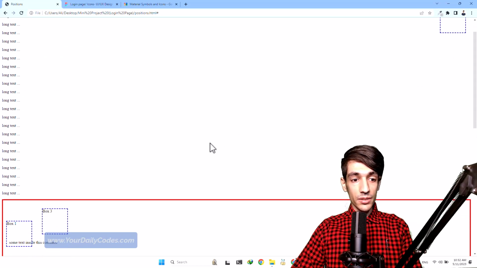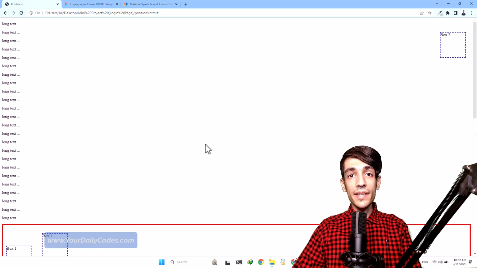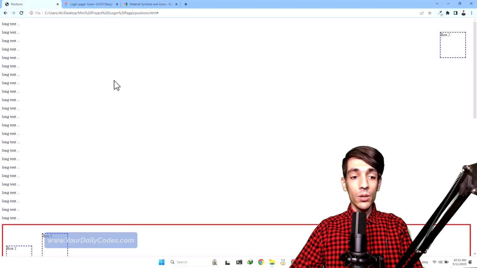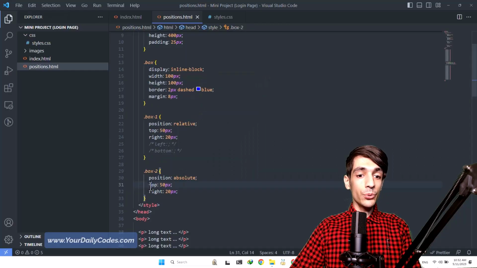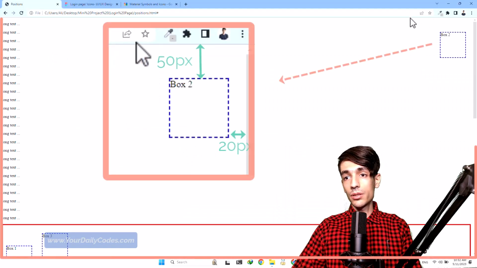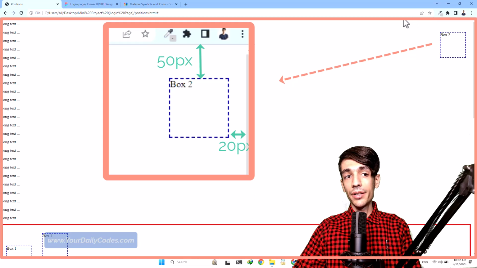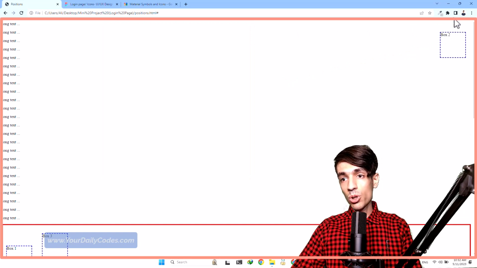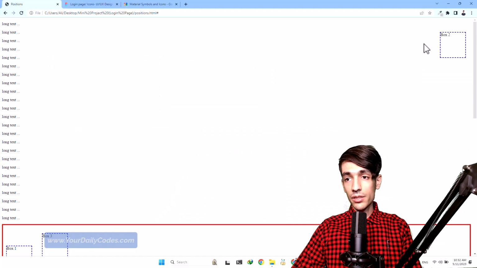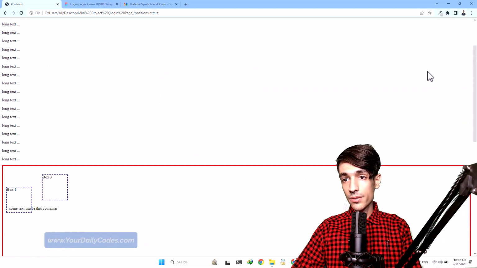When we set position absolute, it doesn't care that it's inside the div. It doesn't care where this div is located at all. When we say that you need to have 50 pixels from the top, the top is the top of the content in our body, our window. This is all of our window here, with 50 pixels from the top and 20 pixels from the right. And this is exactly, as you can see, what happens.